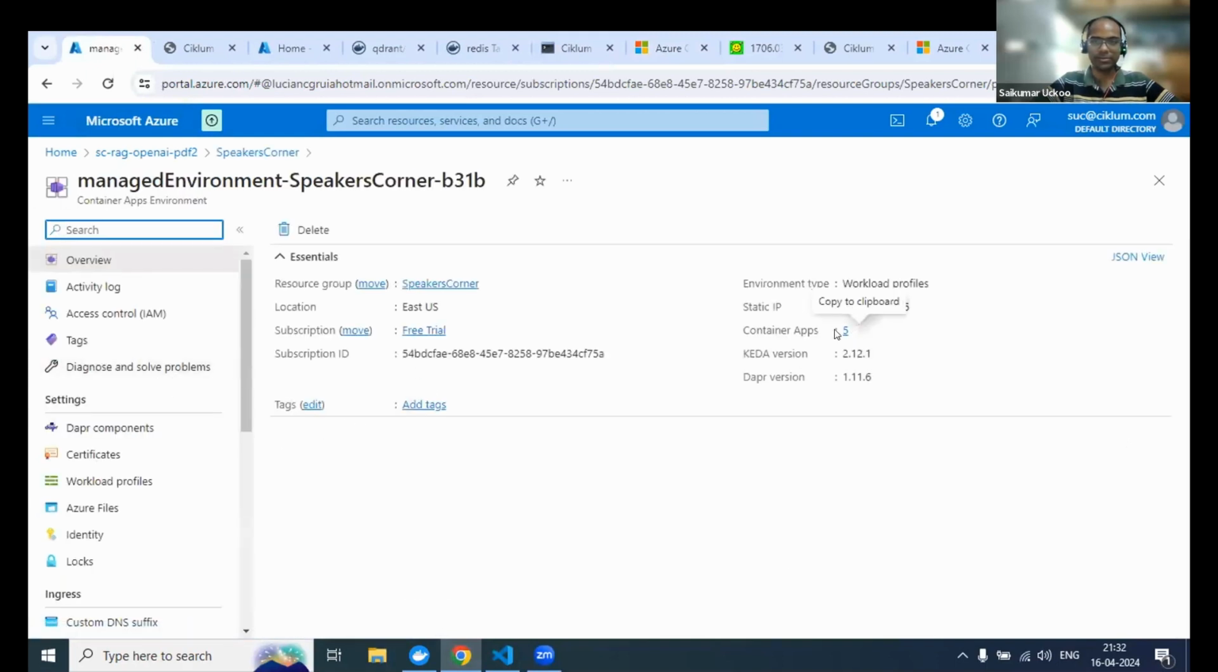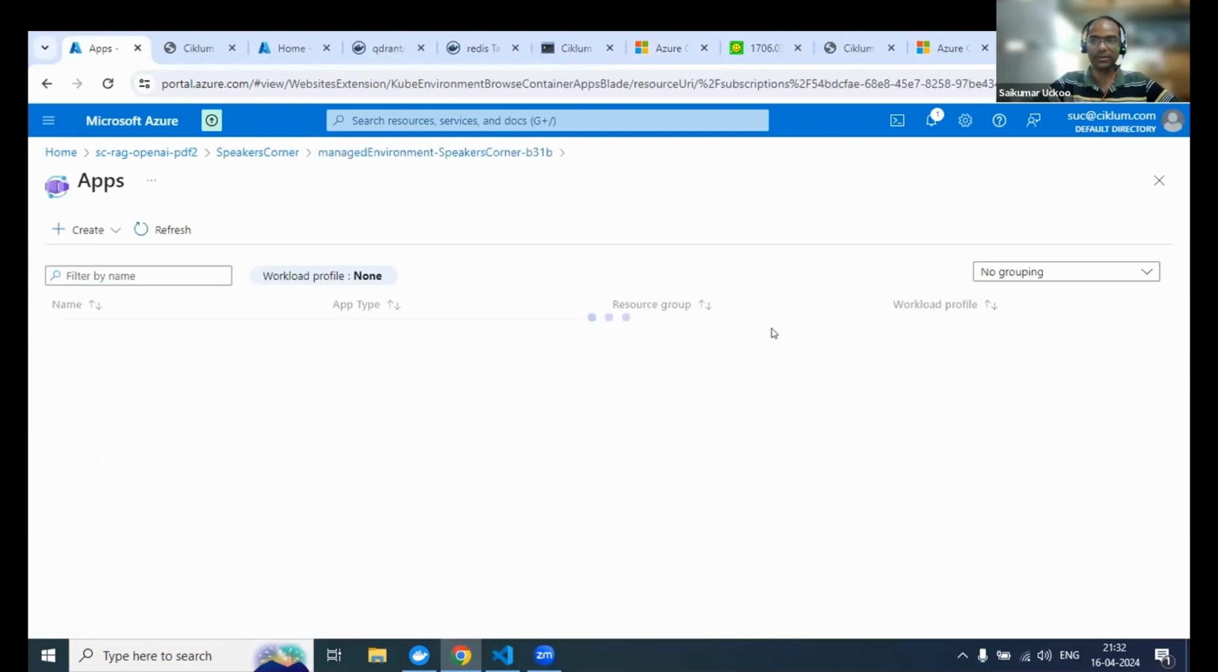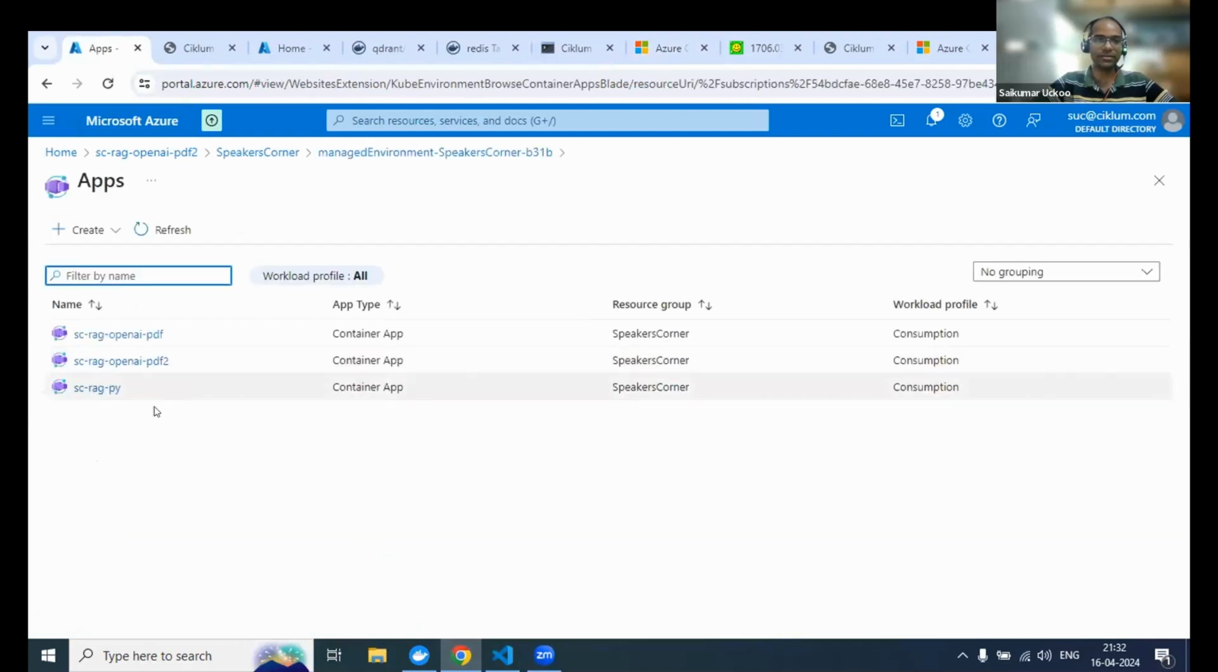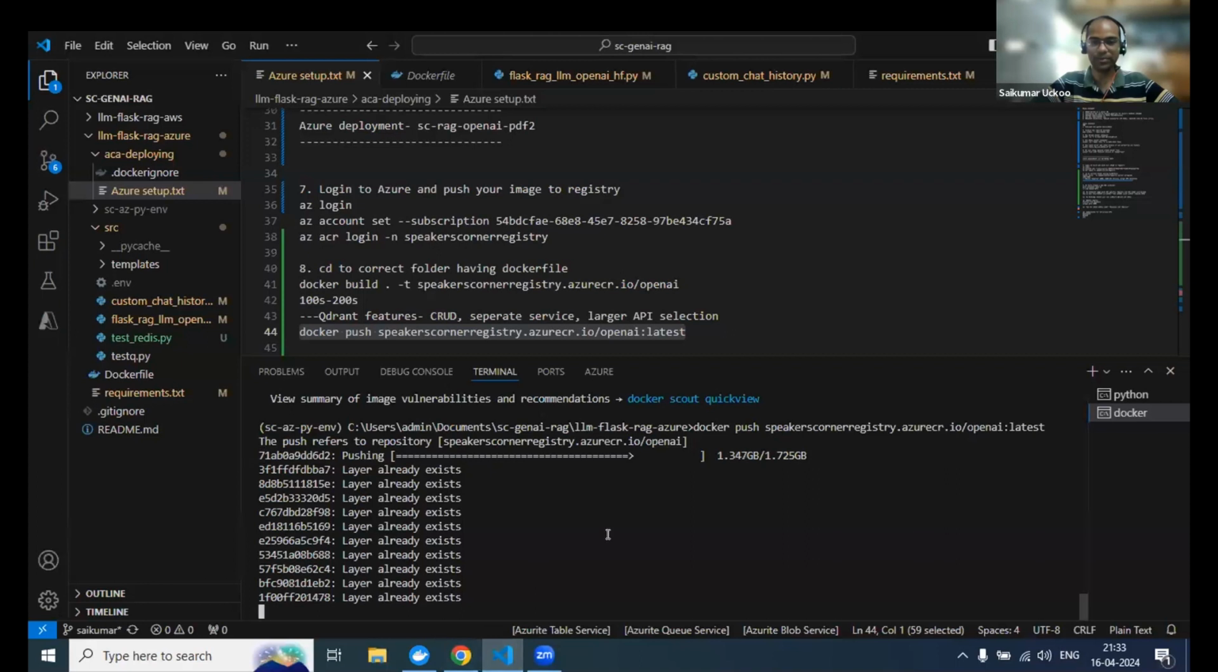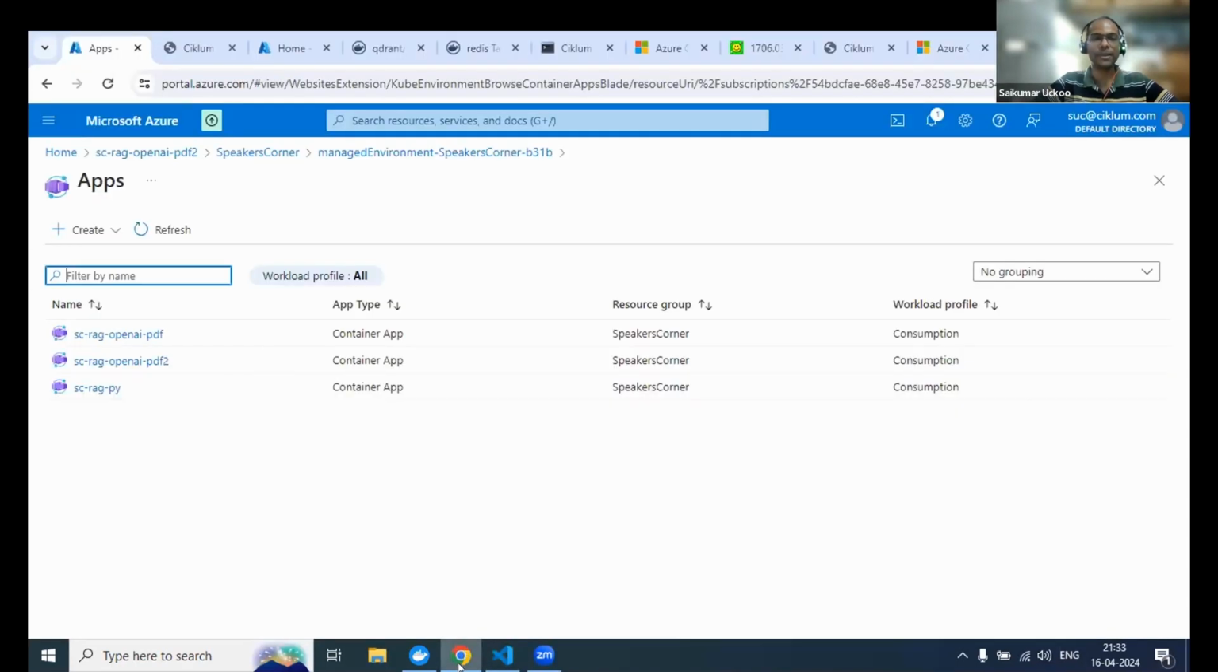And just trying to show you the container apps which are actually under it. And if you see, these are the three container apps which we tried to deploy earlier this week. And we will try to go ahead and deploy a fresh new container app. And before we do that, I want to get this image pushed to the registry, and we can go ahead and use that.